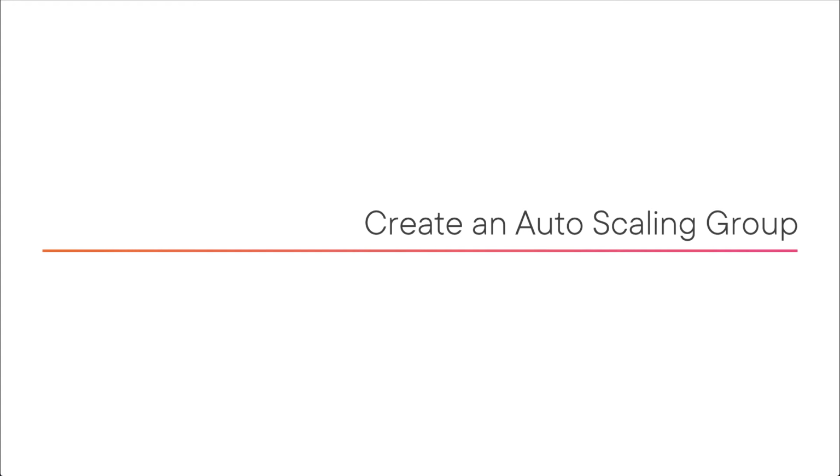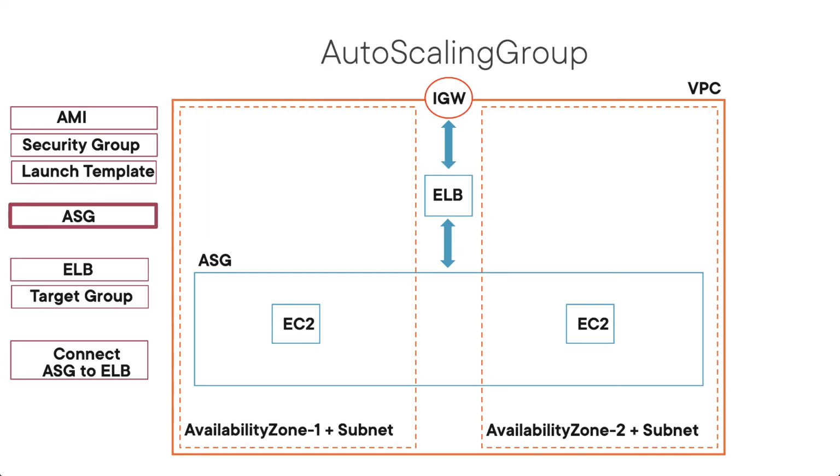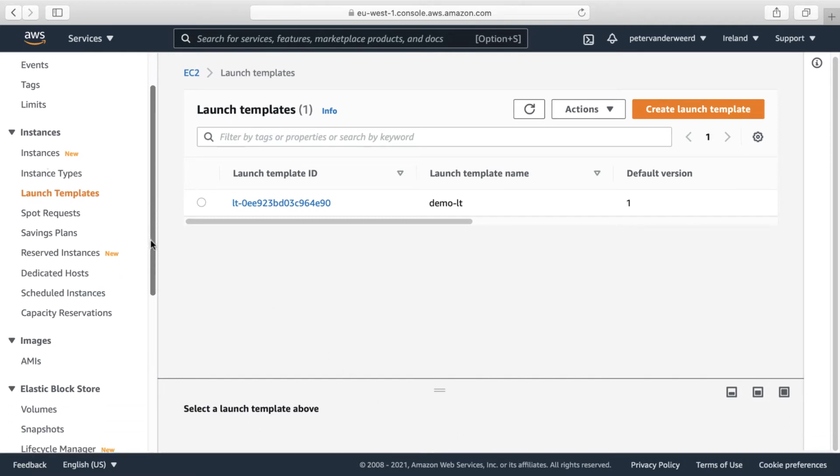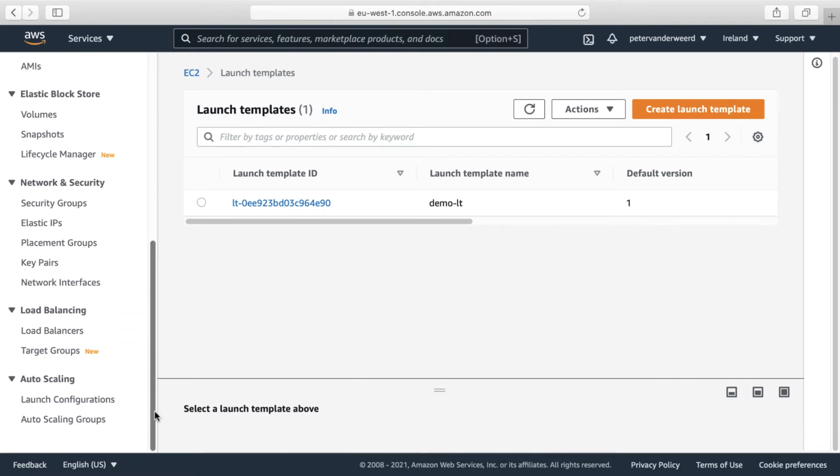Hello and welcome back. In this clip, we'll have a go at creating our first auto-scaling group. Since we've already set up a launch template, it's now time to use this template for creation of EC2 instances and let the auto-scaling group manage that. So we're still in the EC2 dashboard and have to go to the bottom where we find auto-scaling groups.